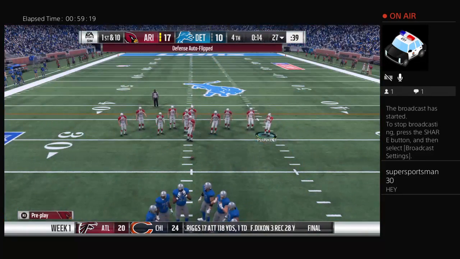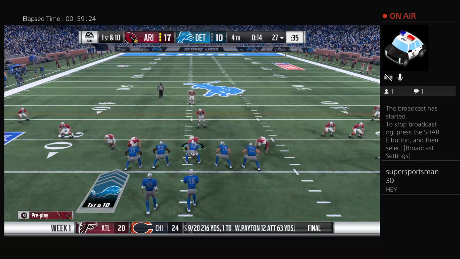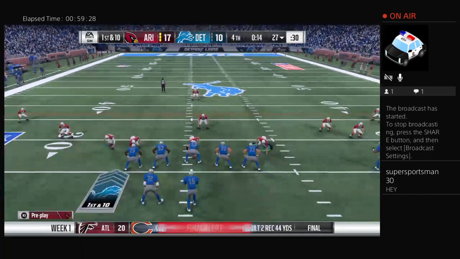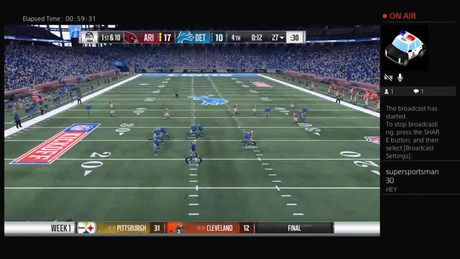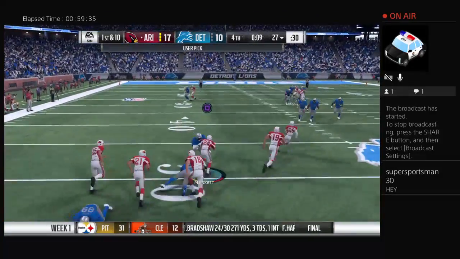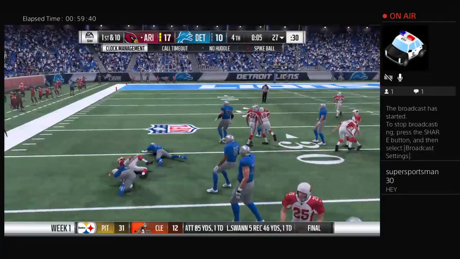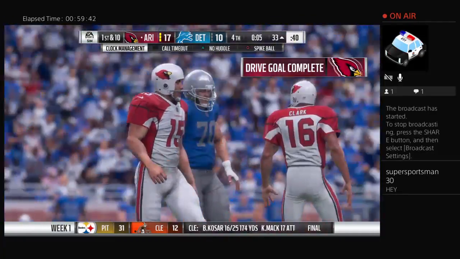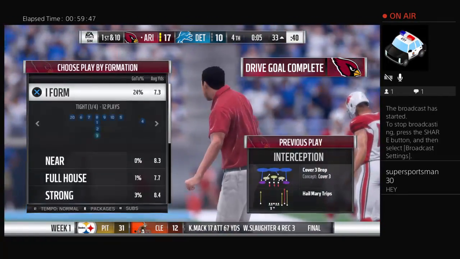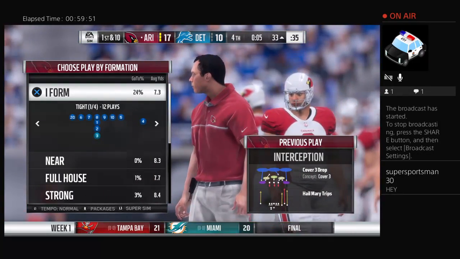14 seconds. Let's see what we can do to hold them off. Joseph Plunkett with the interception. 21-year-old, born March 23rd, 1899, did not attend college.